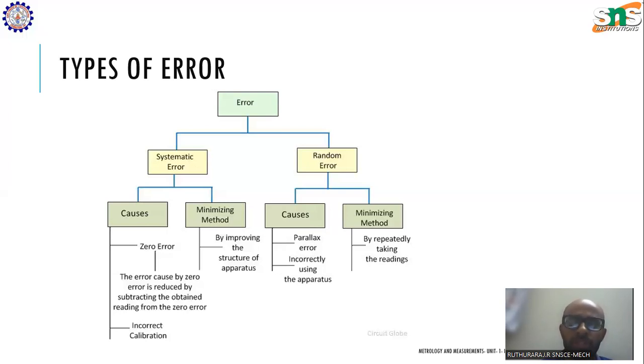To give you a summary of this lecture, error is variation from the true value capable of the measuring instrument. There are two types of errors, a broad classification: systematic error and random error. Systematic error occurs due to the measuring instrument, whereas random error occurs due to external factors.